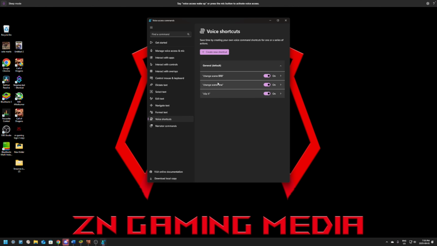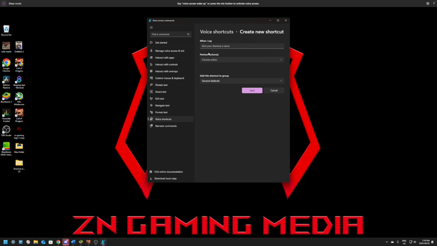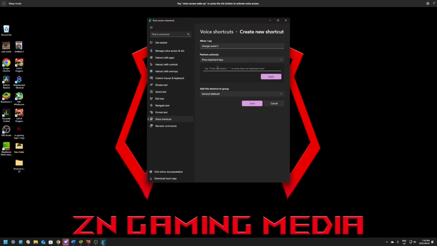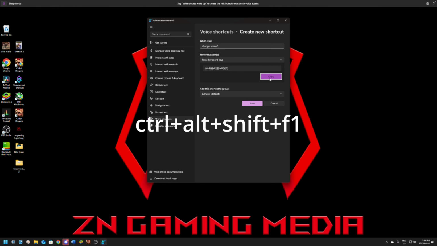We already have some added, but it's as easy as clicking create the command. You have to make sure that you name it what you want to say. So for this one here, we're going to be change scene. And in actions, we want to go down here to key press. Now this is going to be the Control Alt Shift F1. Once you let it go, it's going to show up. We're going to click apply and save.